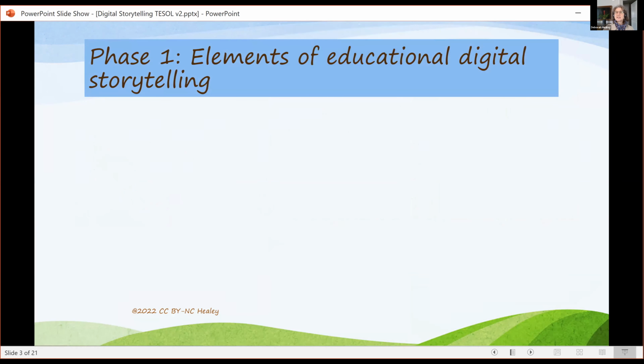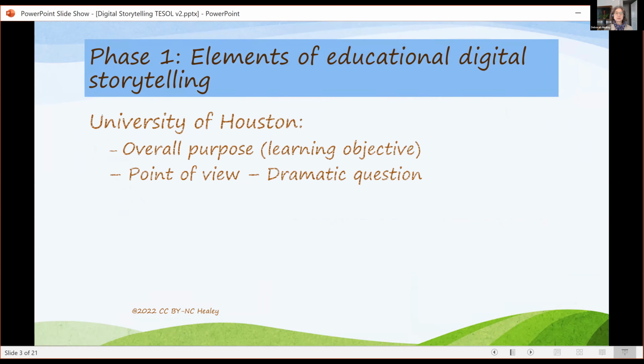Phase 1 is the 10 elements of educational digital storytelling coming from the University of Houston. These are useful things for us to know as teachers, and also useful for our learners to see that you need these different elements to make a really good, powerful digital story. We have to start with the overall purpose. For the teacher, this is, of course, the learning objective. If it doesn't fit a learning objective, why are we doing this? So we set up the purpose for our learners so that it matches a learning objective.